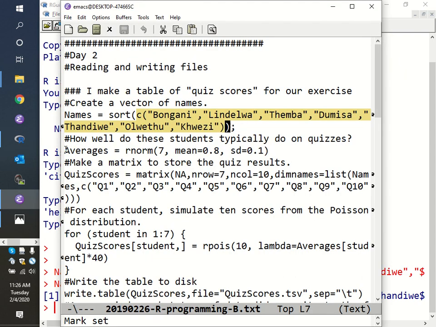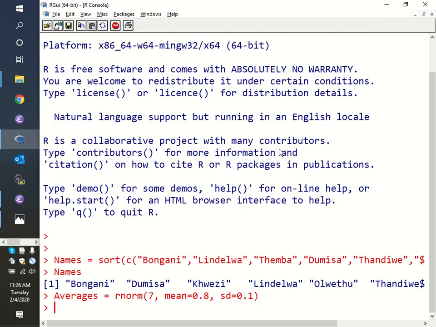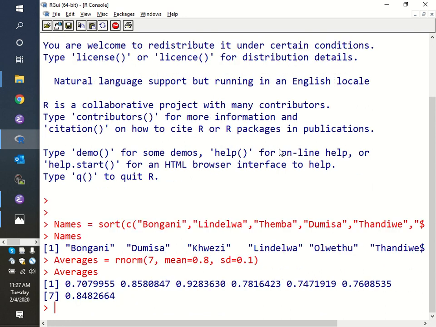Now we needed to have some averages to work with, and so I've decided to do a random sampling of these. That means that when you run this on your computer, you're going to come up with different numbers than I do on mine. So I'm going to copy that in to run the next line. And I see averages, looks like that.